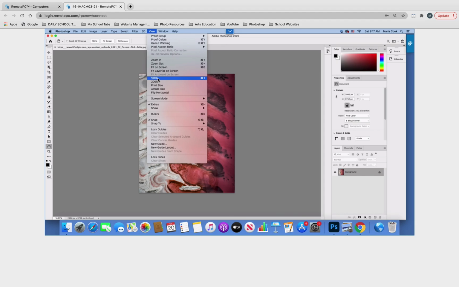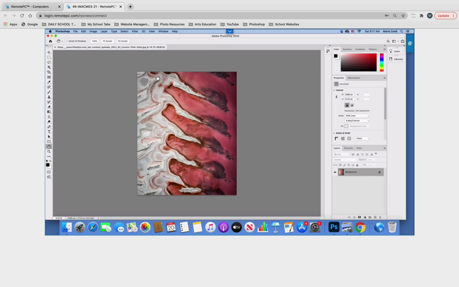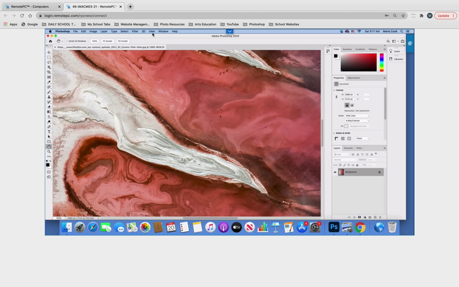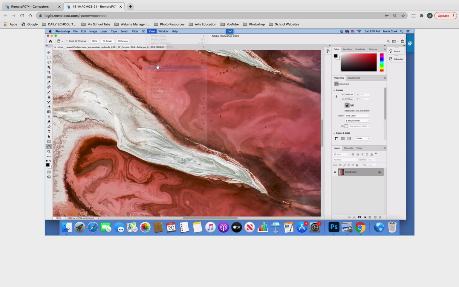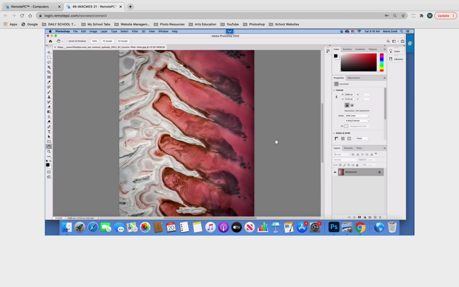I can, let's see. Nope, don't want that. Let's see what else we can do. We'll just try fit on screen. Okay, that's going to probably be the best way for me to see this, to just fit on screen, because it seems that it's going to be too small when I zoom in and too big when I zoom out. So this is good enough.